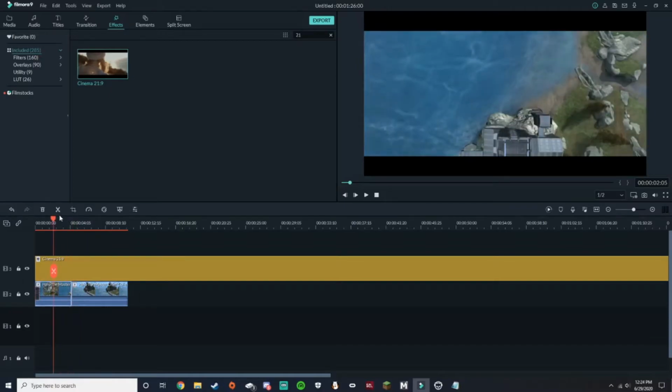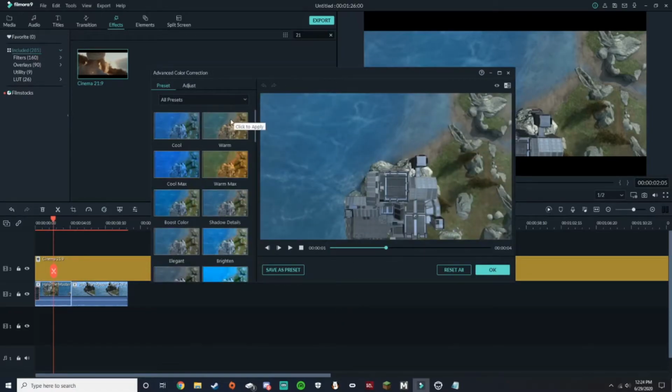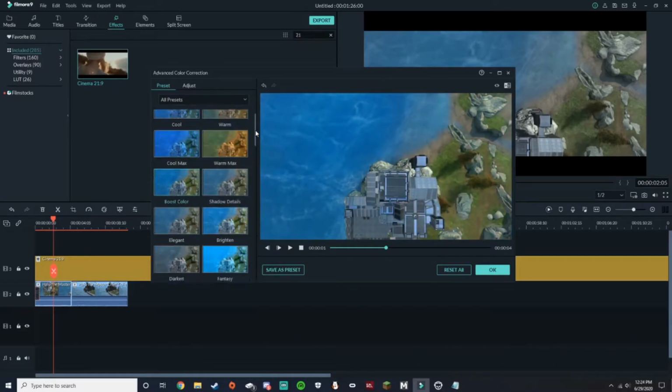So for Filmora, sorry if I am talking a little weird. I have a canker sore. My mouth is kind of numb. If you go here, there's a little color palette thing. I don't know how it works for other editors, but this will have some color correction presets that you can play with. You can go cool, really warm, small things, boost your color.